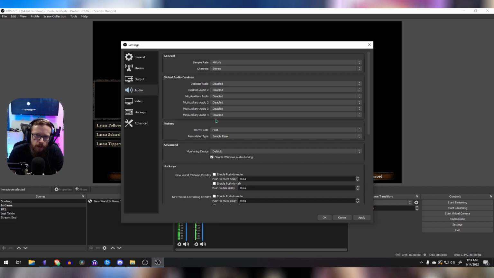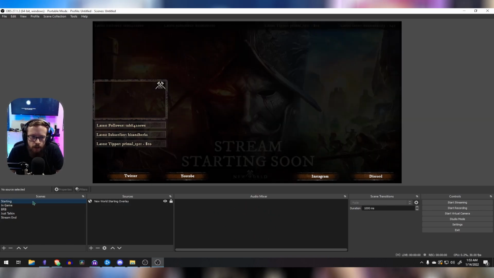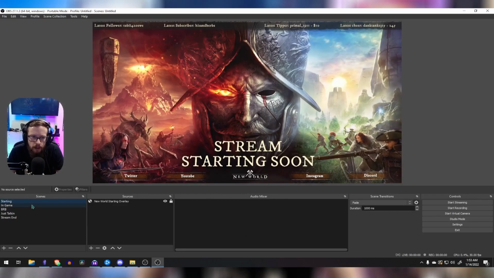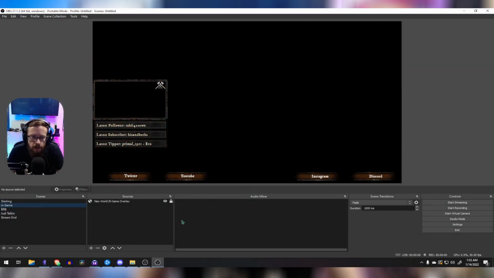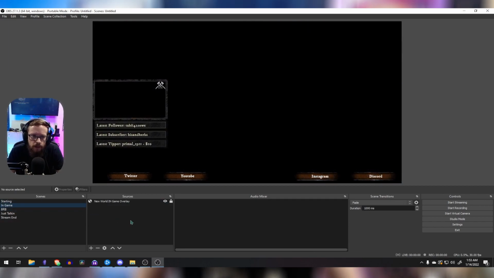That way, we can add our own audio devices to our own scenes and we won't have duplicates, and it's much easier to control per scene audio. So if we have all these disabled, we're going to go ahead and click apply, and then OK. And then what you're going to notice is there's no audio in the audio mixer. No matter what scene you're in, there's no audio. And that's exactly what we want. That way we can control what happens in each scene.